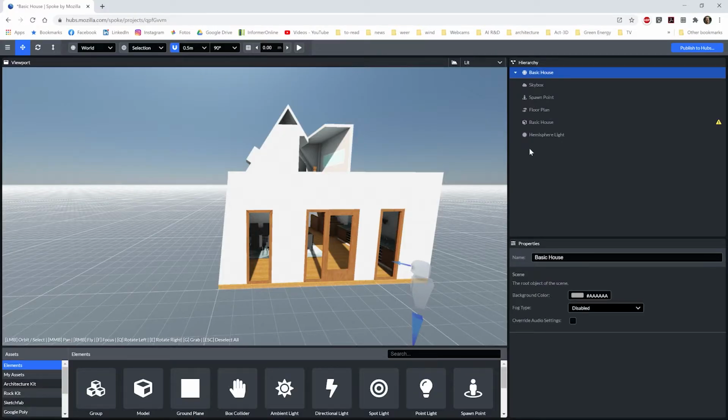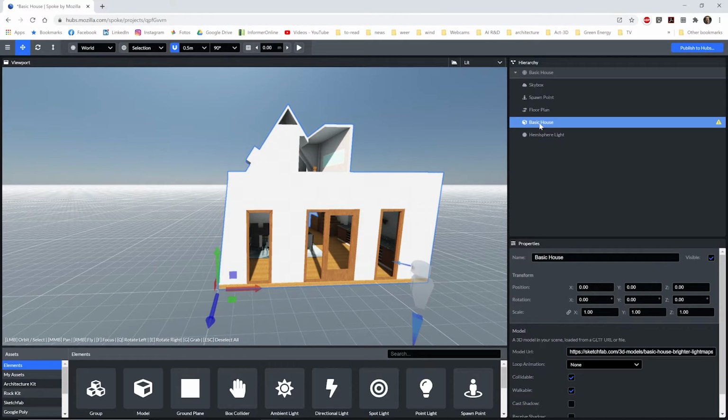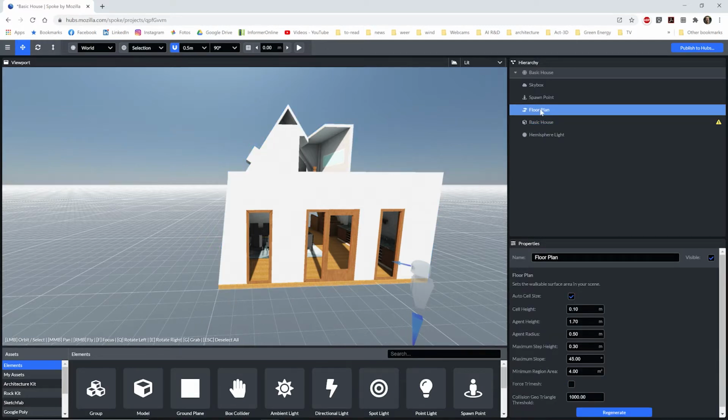To understand why this is happening, we need to go back to the Spoke editor. And if you look at the model properties at the bottom right, just below the URL, we can see that our model has the options of collidable and walkable. These settings will be very important moving forward. Click on the floor plan from the hierarchy list on the right. Then on the bottom right, click Regenerate.